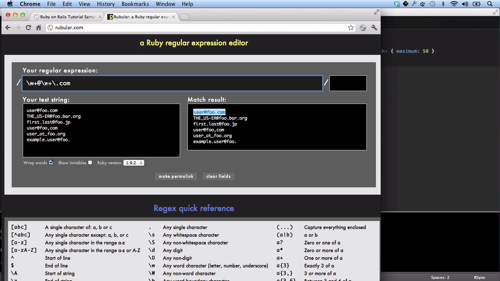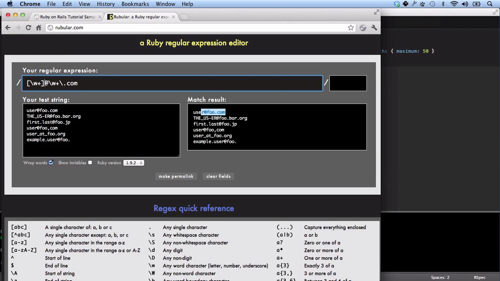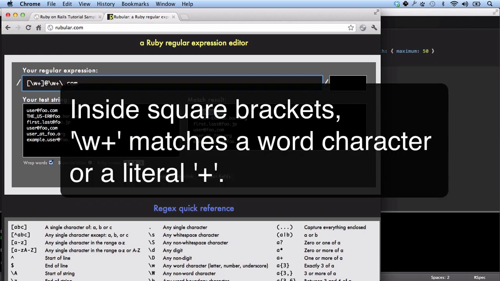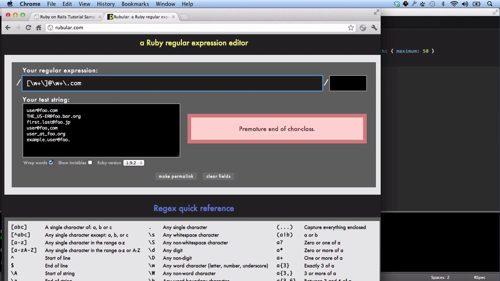All right, so now we want to build up a list of several possibilities. So let's take a look at this. We've got a word or a hyphen. Now it turns out that inside of these square brackets, the hyphen has a special meaning. You can see that A through Z, for example, matches any single character in the range from A to Z. So that means in order to match a literal hyphen, we have to escape it out. Remember, the way you escape something out is with the backslash.